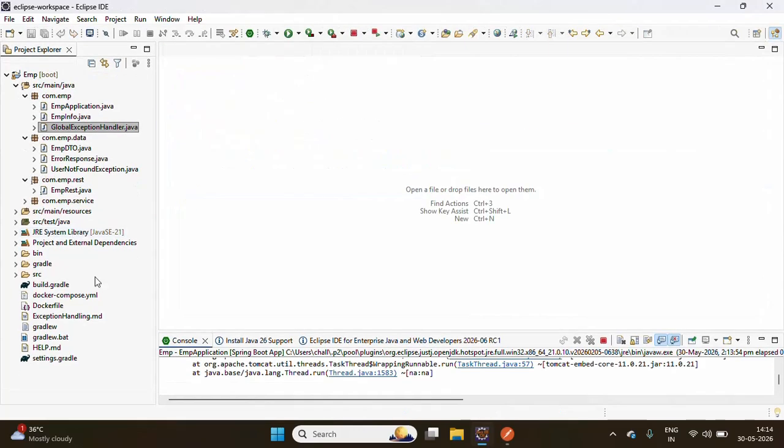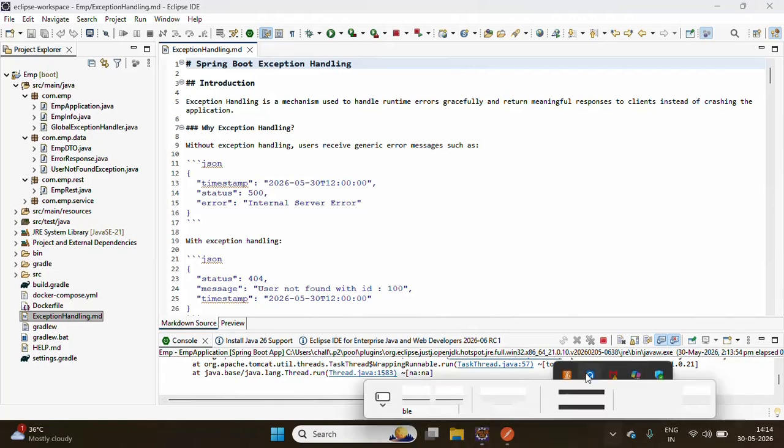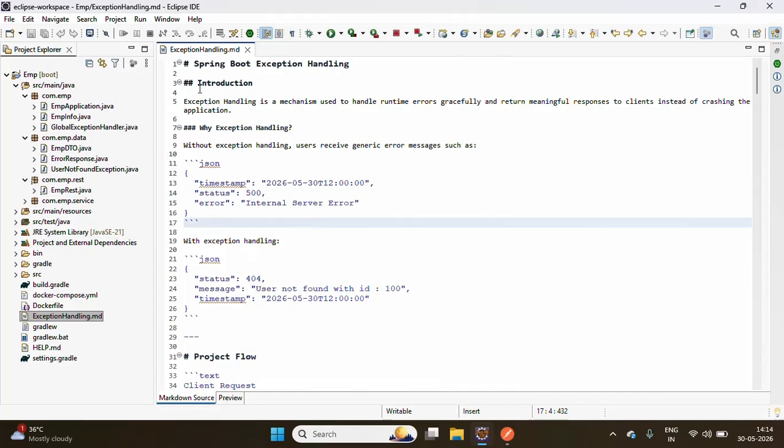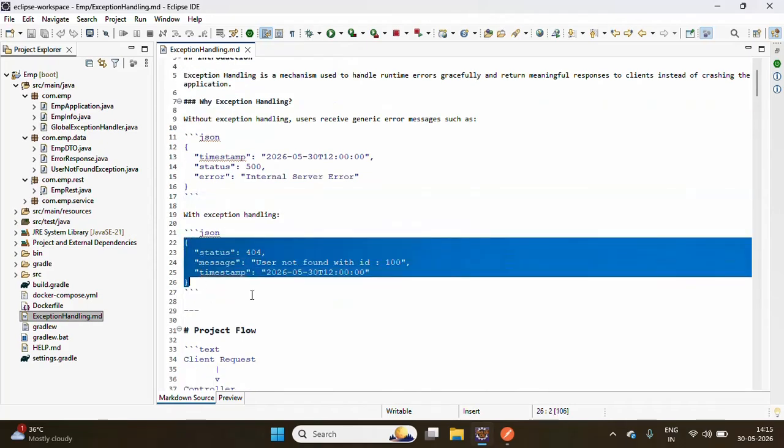Okay. Now I prepared one document for you. Okay, this is the document I prepared. So let's see exception handling. What is exception handling? It is a process of converting the system defined message to a user friendly message, that we call exception handling. So now you can see this response. This is the response we are getting if you didn't implement the exception handling. So if you implement the exception handling, you will get a response like this.